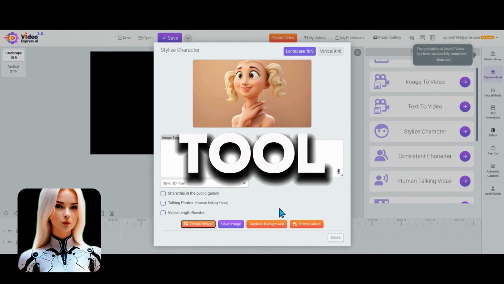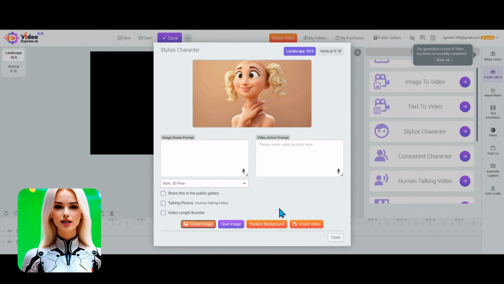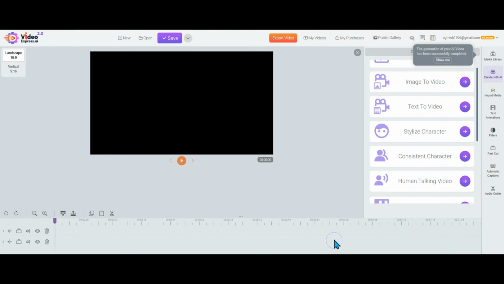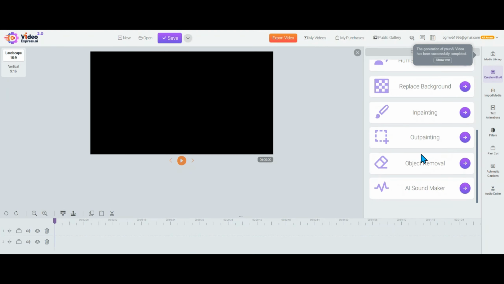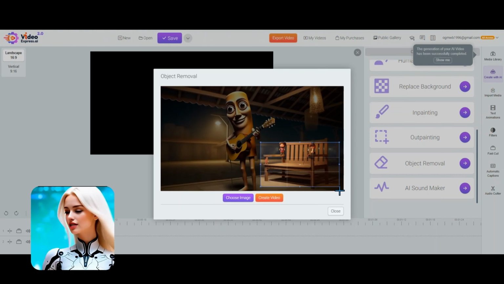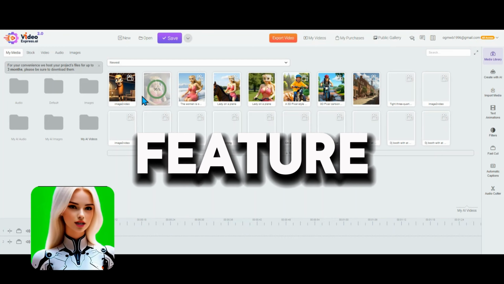I don't like that tool much. Try again with a better character or even a real human. Let's test object removal. I tried removing people from a video I made inside the tool. I tried it multiple times, and this feature doesn't even work.